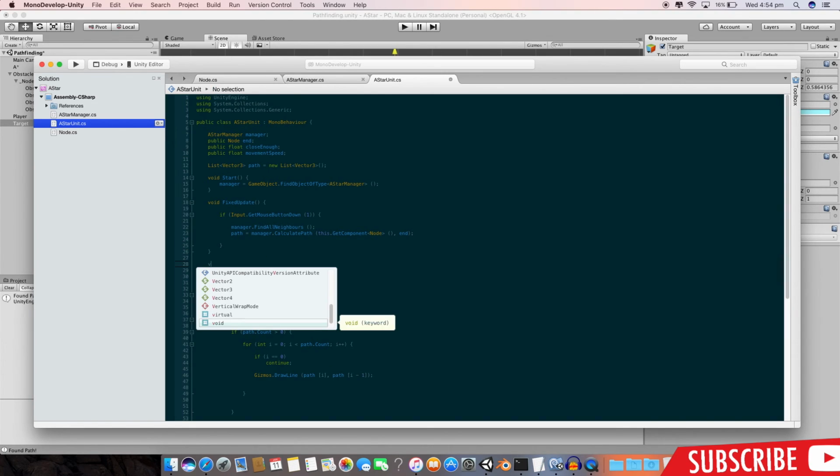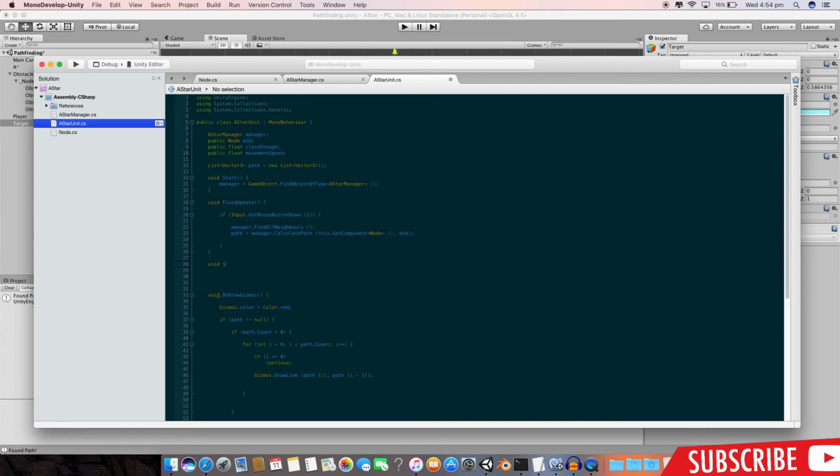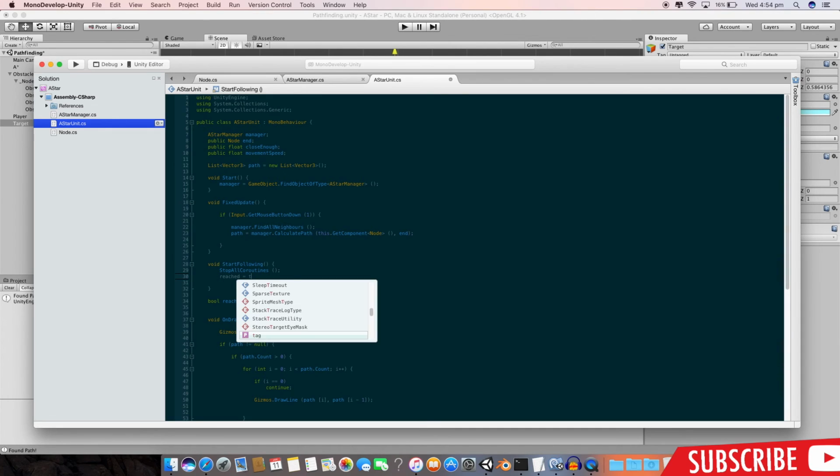Okay, now let's get right into it. We'll create a simple void called StartFollowing. Alright, and after that we're going to call StopAllCoroutines. So if it's already following a path, we want it to stop and follow a new path, okay? And we're going to create a simple boolean right about here saying bool reached = true. We need to check if the player has reached the target, okay? So we're going to set reached to true so it doesn't trigger as soon as it starts. And we're going to call StartCoroutine(FollowPath). Okay, so we're going to make that now.